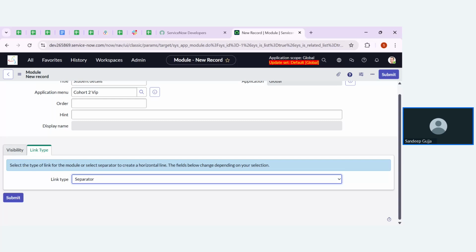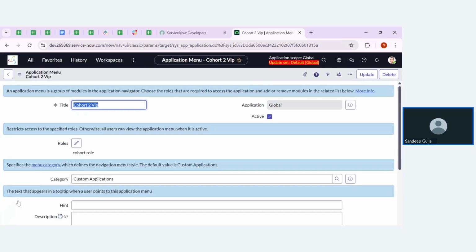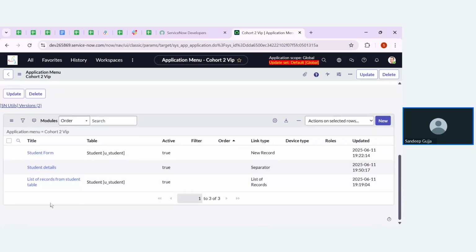After selecting the link type as separator, it is not asking me to do anything. Let me click on submit. After giving that separator, let me give some order so that it will make some sense. Let me mention this as 100 and save it. Then I want to show the module with the name student form, for which I'm mentioning the order as 200. Then I'm changing the order for the list of records also, so that it displays last.